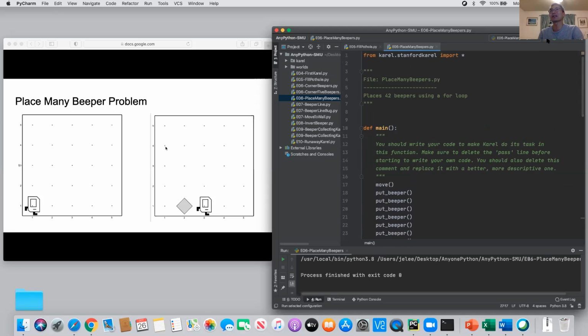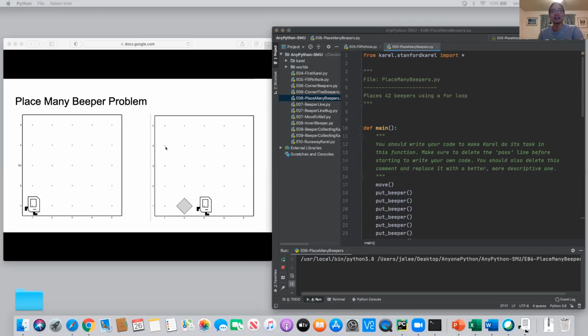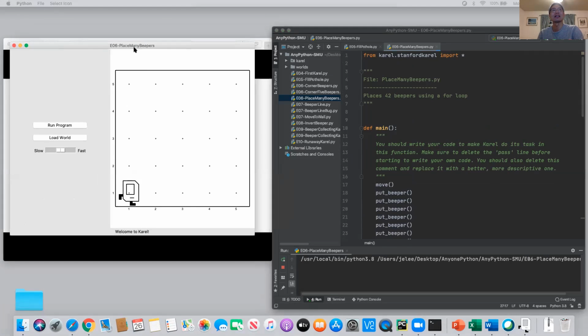So let me run the program like this. Then run the program. It's even slow. You can speed up using the slide bar. You can see it's faster, faster, faster. Then eventually it puts the 40 beepers over here. So good. Do you think it's really good programming?